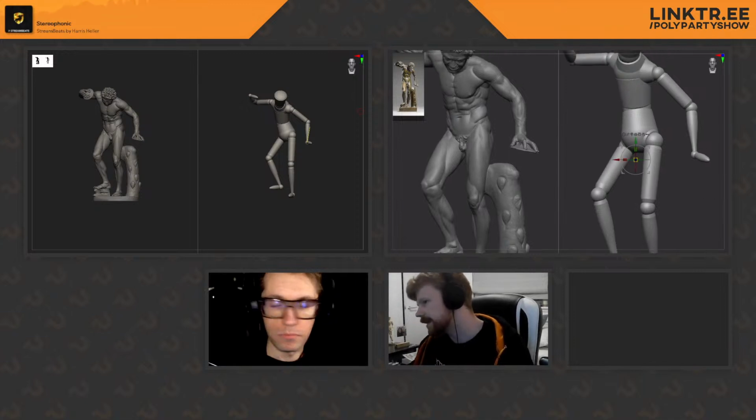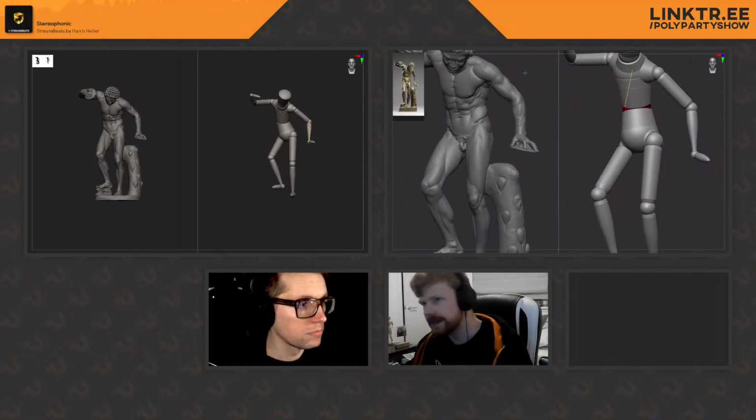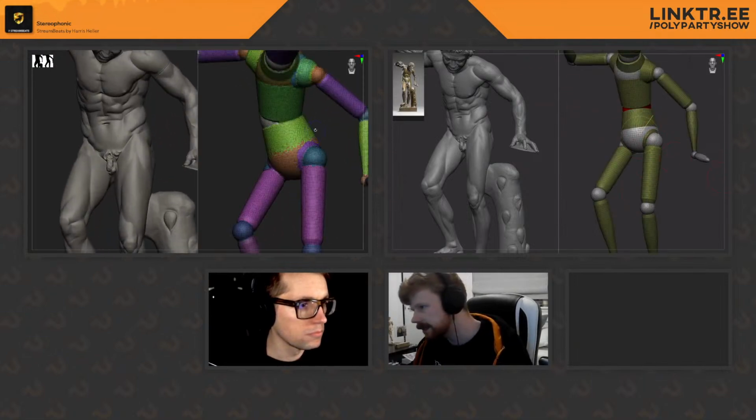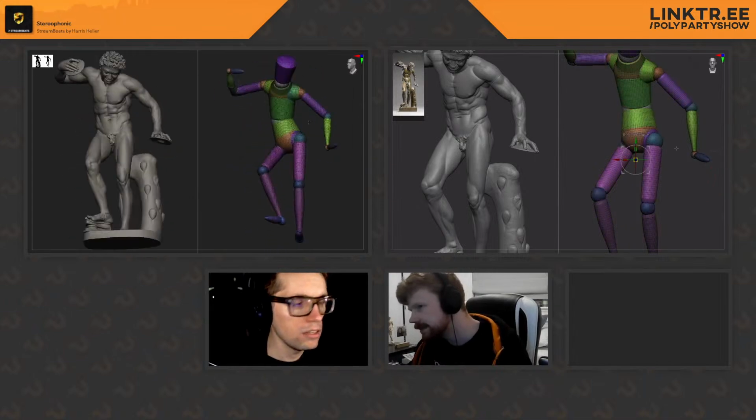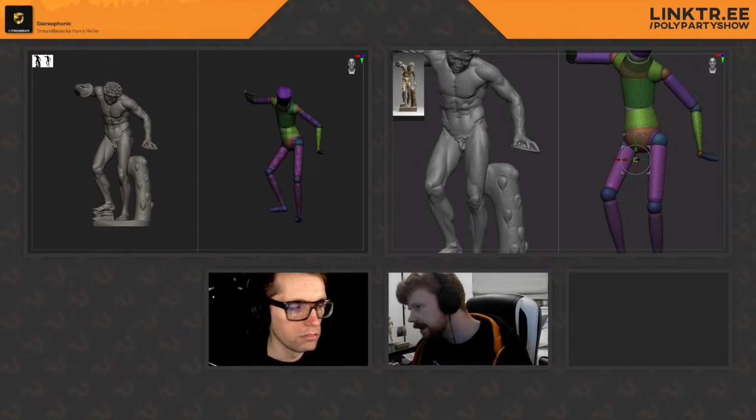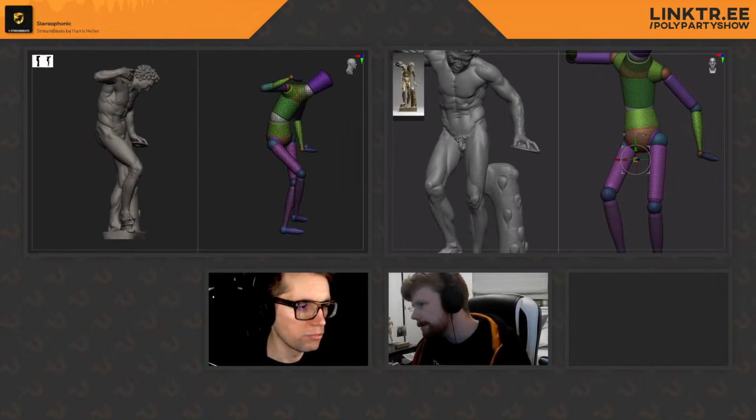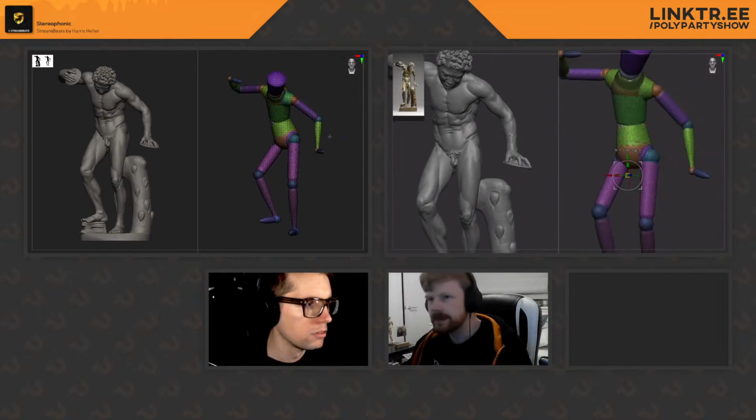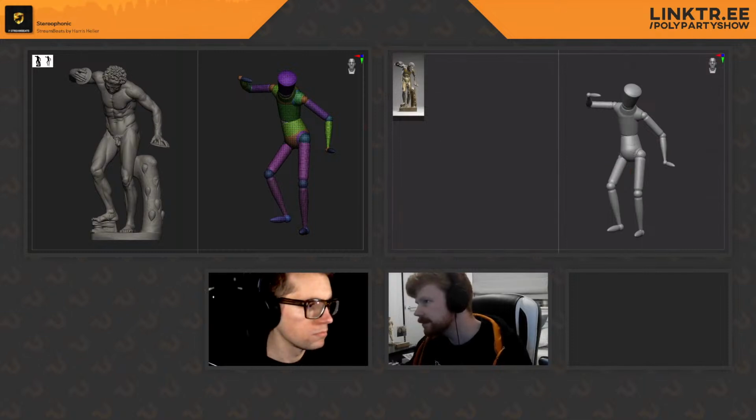Maybe that's not for the mannequin. I thought that it would turn into this Z-sphere topology, but not for the mannequin, I guess. Let's Dynamesh it. 2, 5, 6. Once in a while, I can do things differently. And after you have that, just click Make Polymesh 3D.